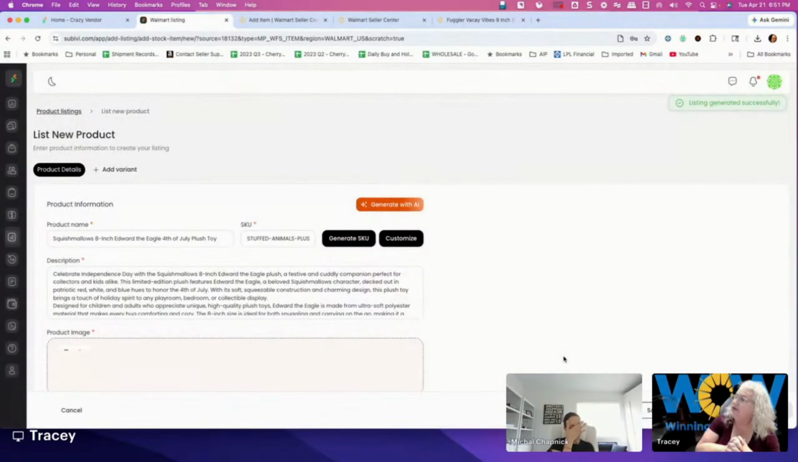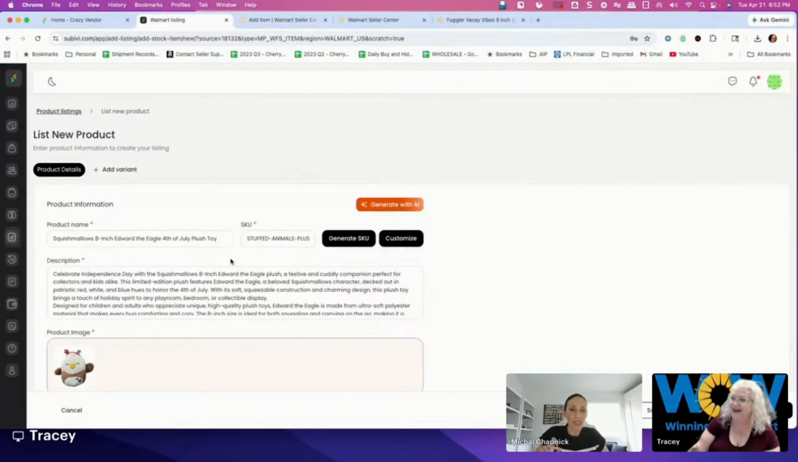It honestly doesn't take that long. There we go. Okay. So it gave us a title, Squishmallows 8-inch Edward the Eagle 4th of July plush toy. Pretty simple. It's exactly what we have here in our hands. Yeah, but you notice that the title is exactly how Walmart would like it to be. Not too long, not too short, just the brand is at the beginning. To the point, yeah. Brand is at the beginning.